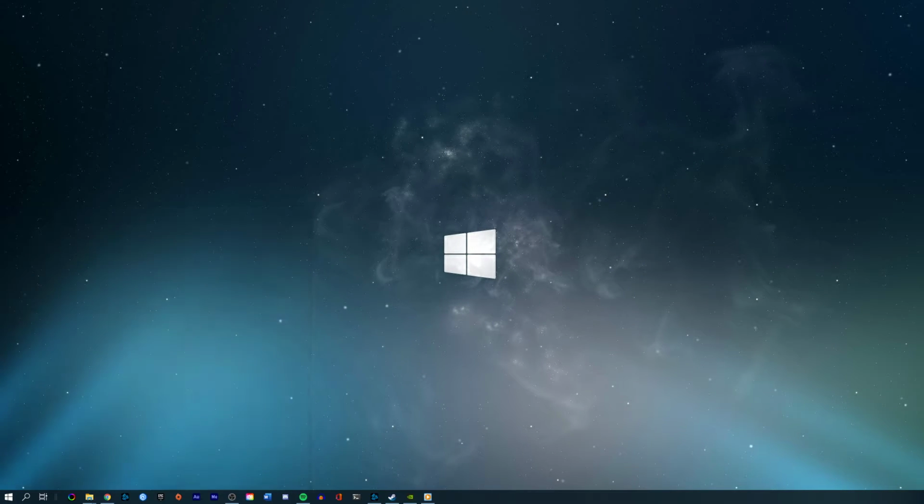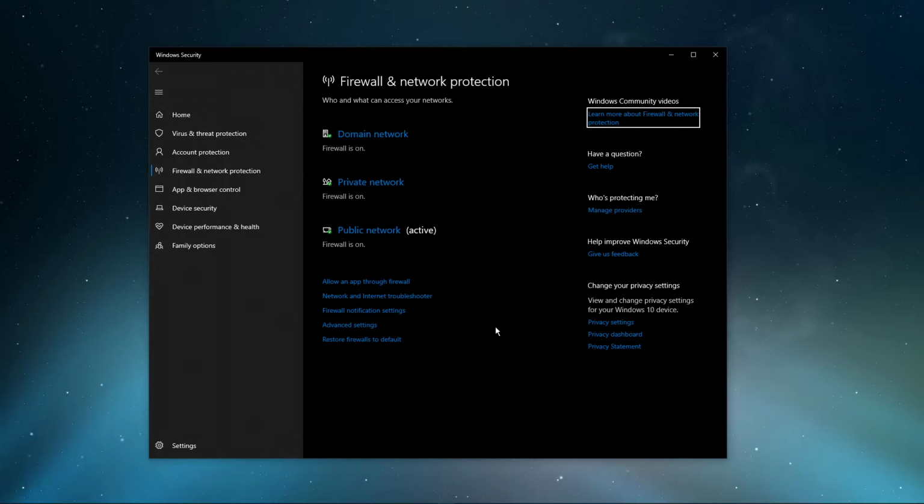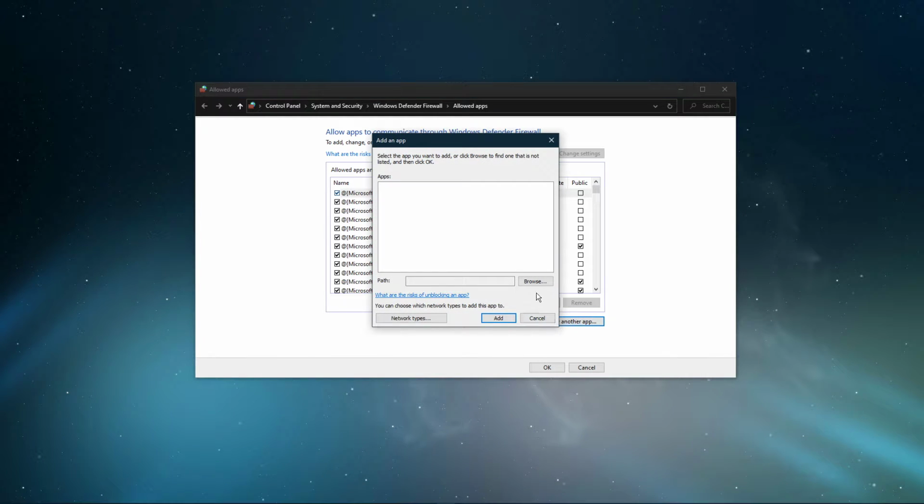Next, you should make sure that your firewall is not blocking parts of the software. Search for Firewall in your taskbar search to open up your Firewall and Network Protection System Settings window. On this window, select to allow an app through Firewall. Select to change settings and then allow another app.